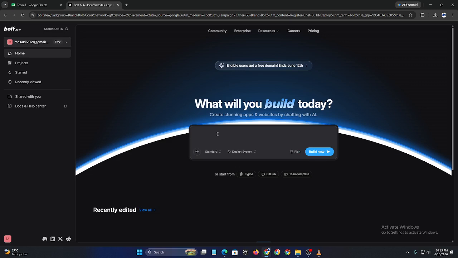And that's how to use Bolt AI for beginners in 2026. With a little practice, you'll be able to create websites, applications, and digital projects much faster using AI-powered development tools.